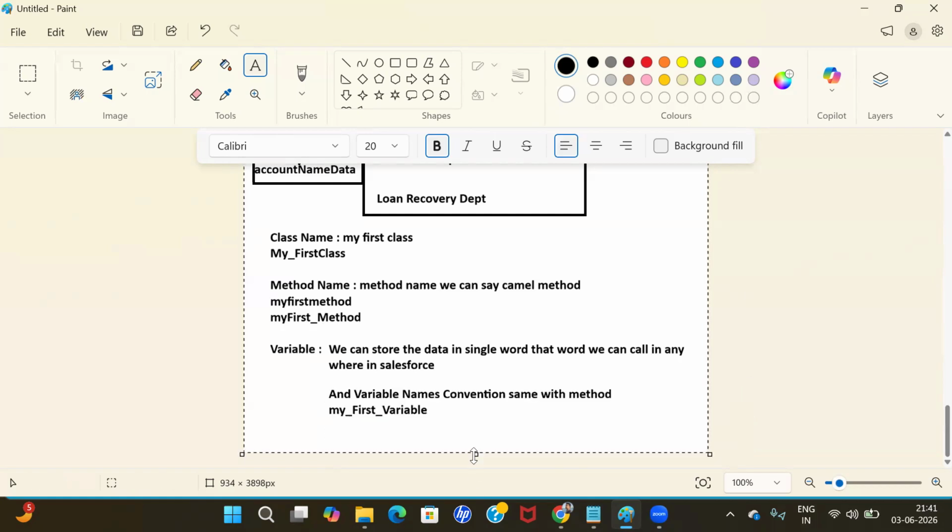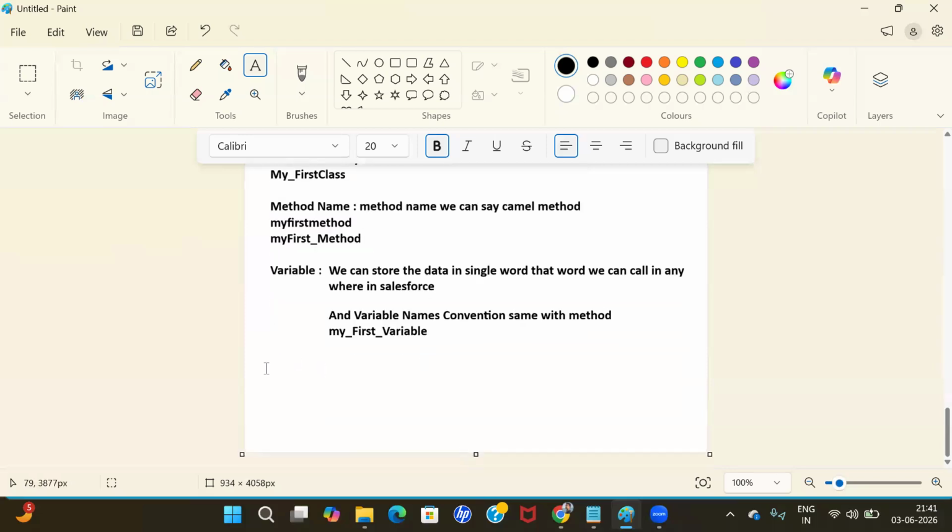Now in Apex, we have access modifiers. Very important. Like in Java, we have 4 types of access modifiers. Correct? I think Bhargavi is a Java student, right? Bhargavi, we have 4 types of access modifiers in Java, right?